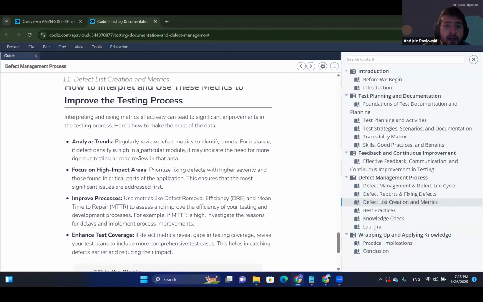Improve the processes, so going through the entire process using the defect removal efficiency and time to repair, so that you can reduce these times, because that obviously would improve the overall process, and enhance coverage. These metrics could reveal that there are gaps in the overall test coverage. So you want to go through test plans, cases, and scenarios, and revise them and make sure that the coverage is adequate. All right, I think that's basically it for this area.